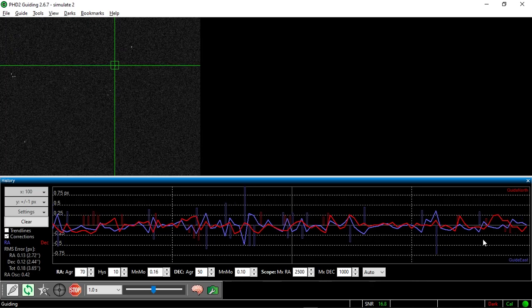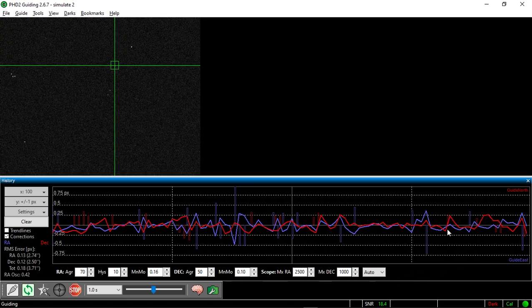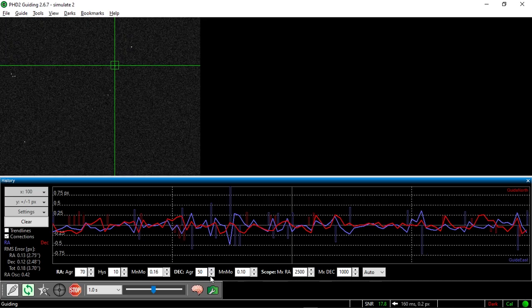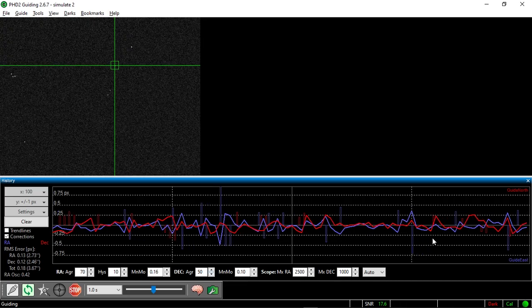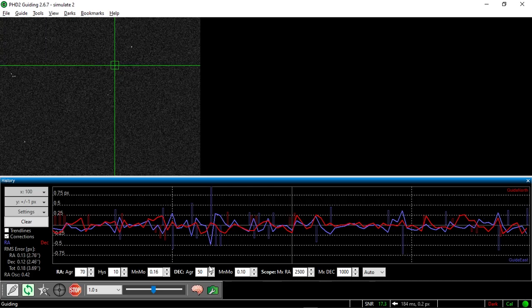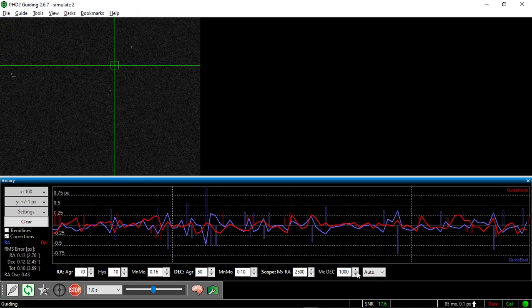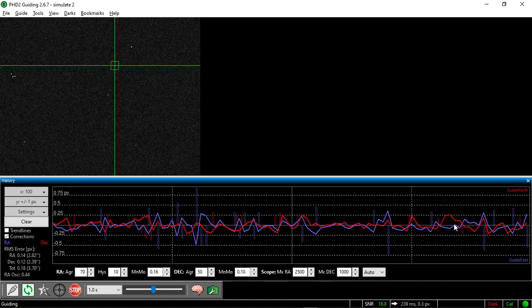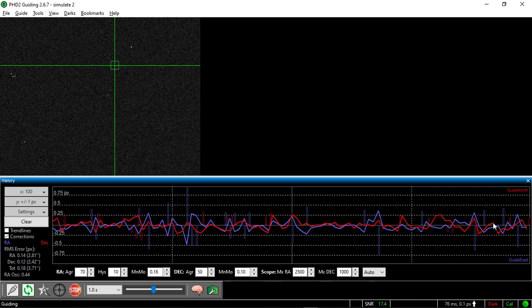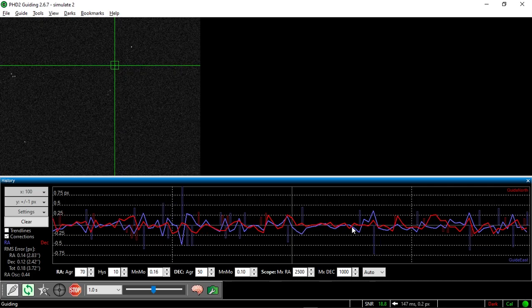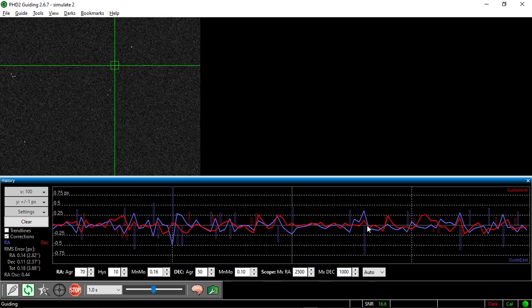But if you find that it's jumping up too far, turn the declination down a little bit. If it's not popping up far enough, turn it up a little bit. It's all a matter of fiddling around with these until you can smooth this line out as much as possible. And that's literally all there is to it.